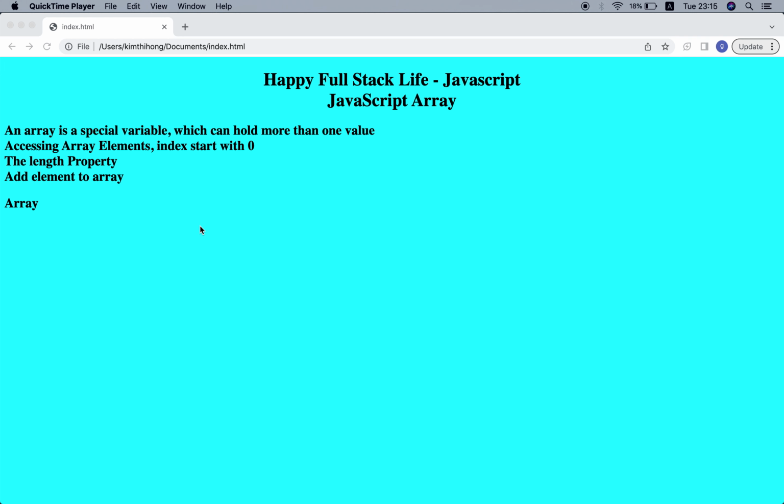Today I continue the JavaScript lesson with an important topic, JavaScript array. The definition of an array is: an array is a special variable that can hold more than one value. So if you want to store a list of values, you should use an array.